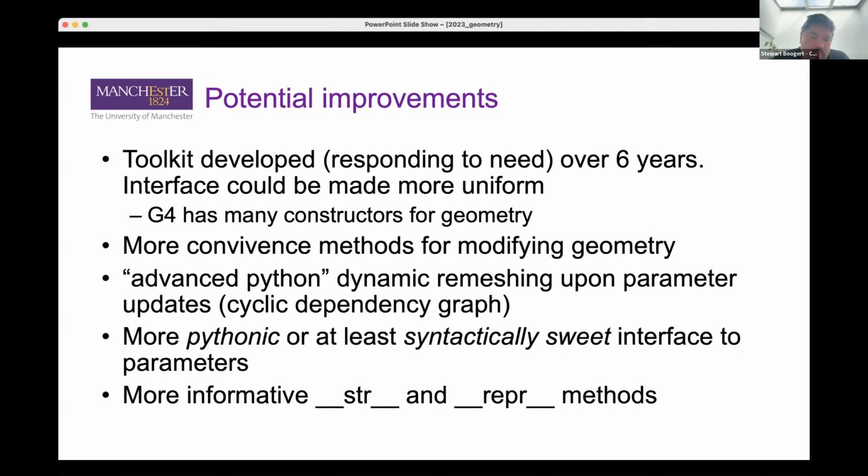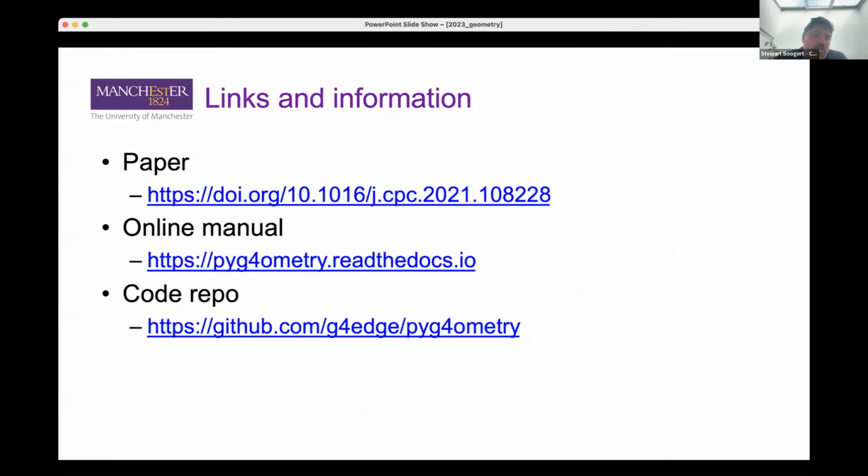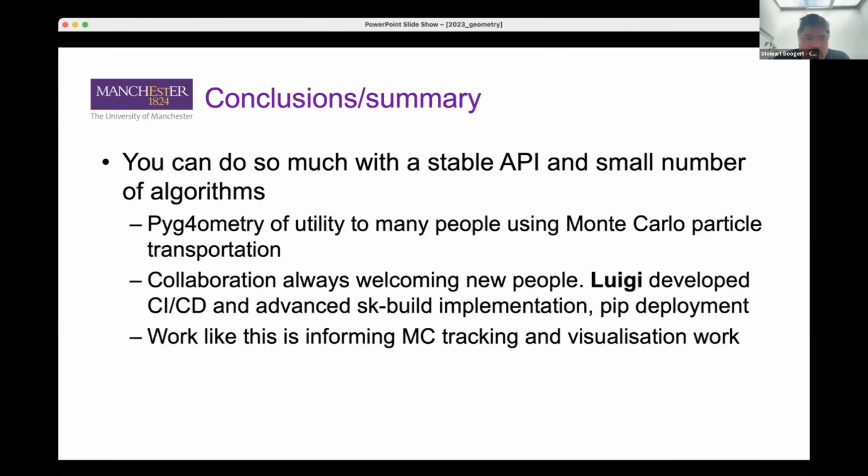So, I suppose I don't know what a user might want to do, and I've been surprised at what people have wanted to do, and invariably it's a few lines of code. For reference, there's a paper which was published a few years ago. There's an online manual and code repo in GitHub. Conclusions and summary: you can do so much with a stable API and a small number of algorithms.